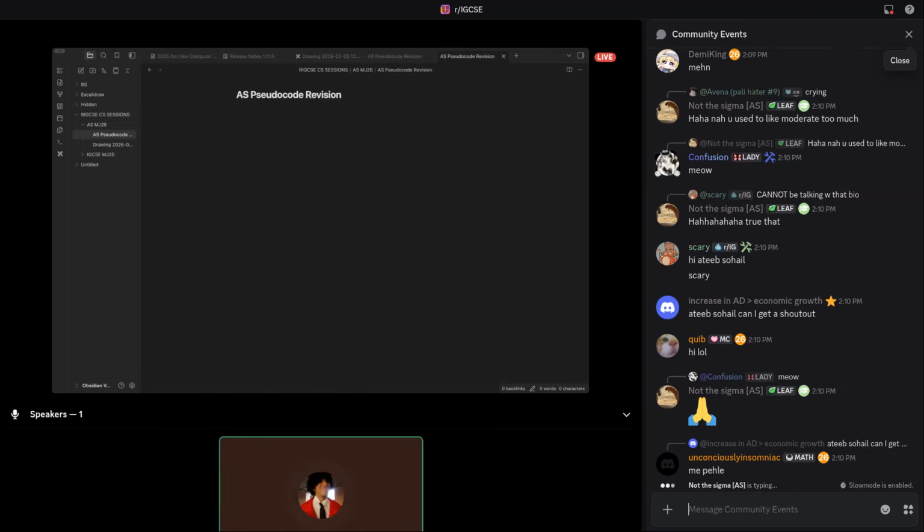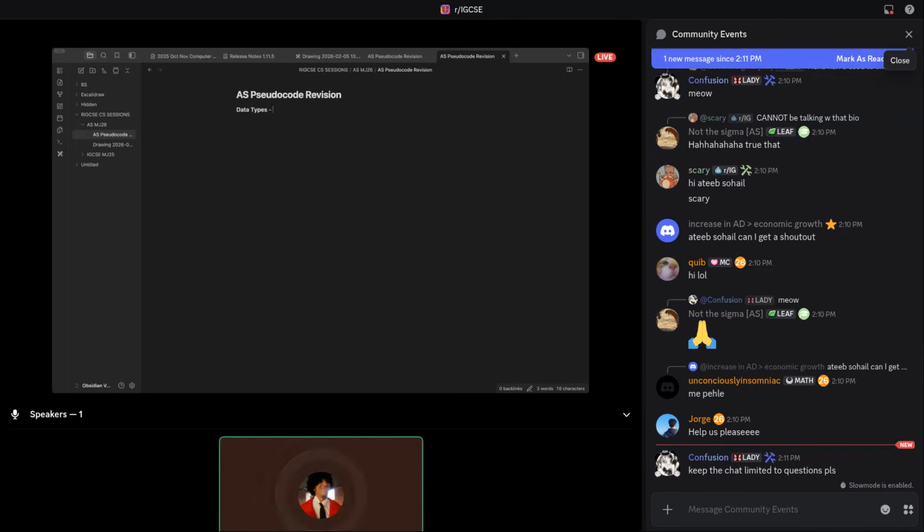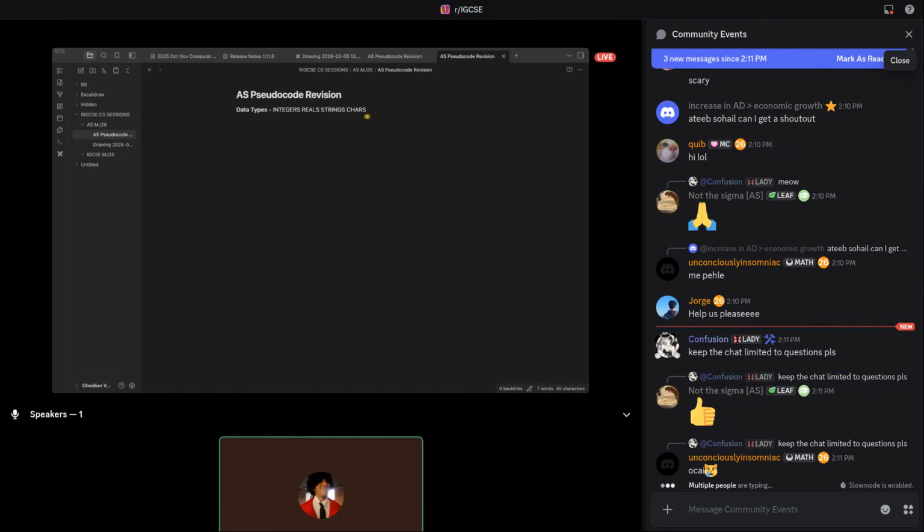So the most basic thing regarding pseudocode is data types. Now, this session's intended as a revision, not if you're learning from scratch. So I'm assuming that you already know the basics, but we're gonna go over them again. So there's a bunch of data types, right? You have integers, reals, strings, chars, date, and boolean. These are the 6 main data types in our syllabus.